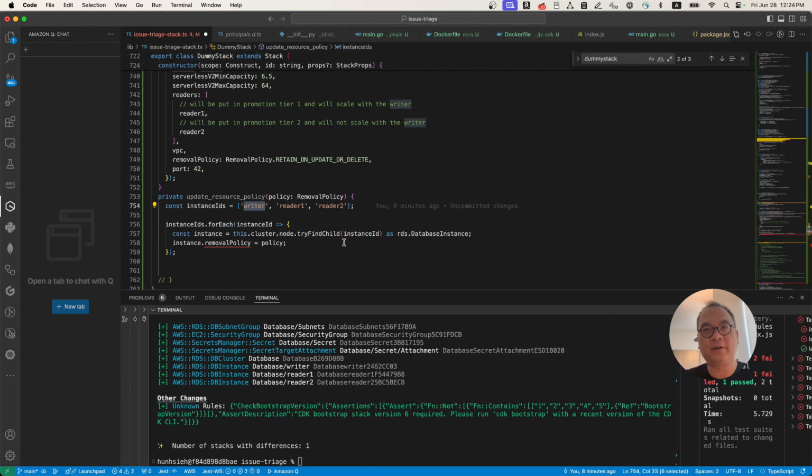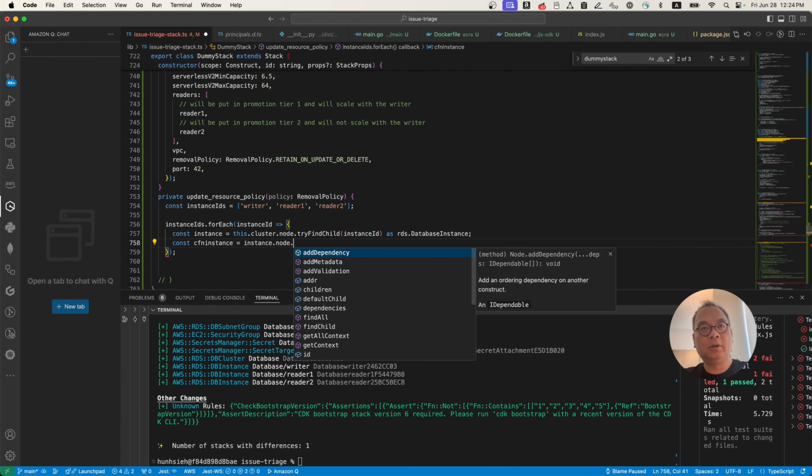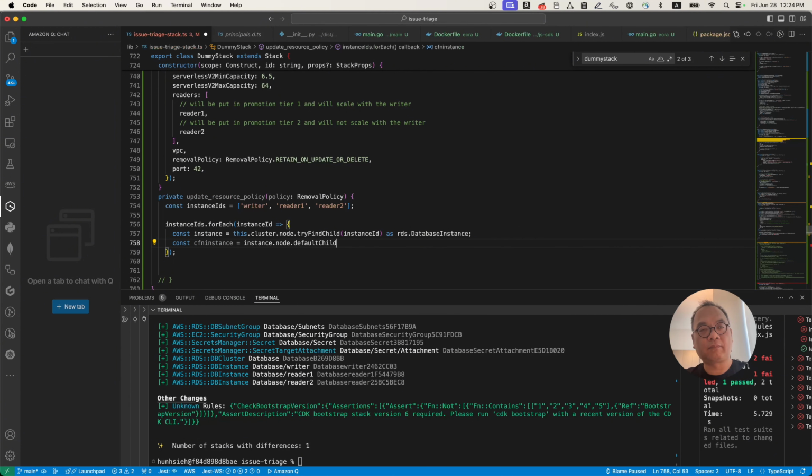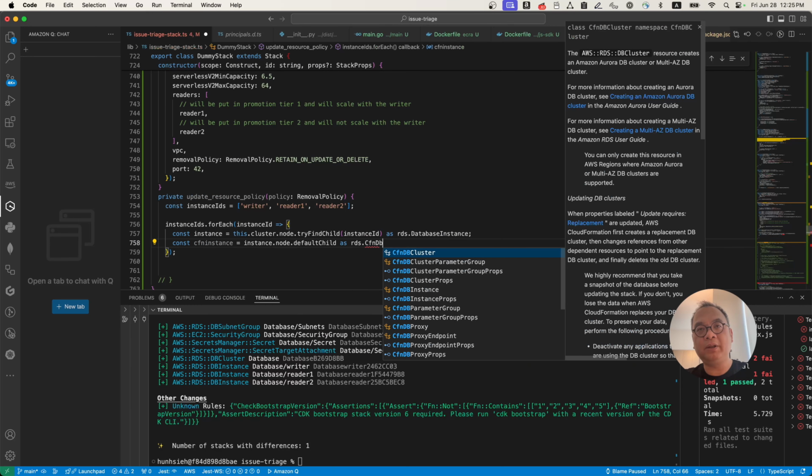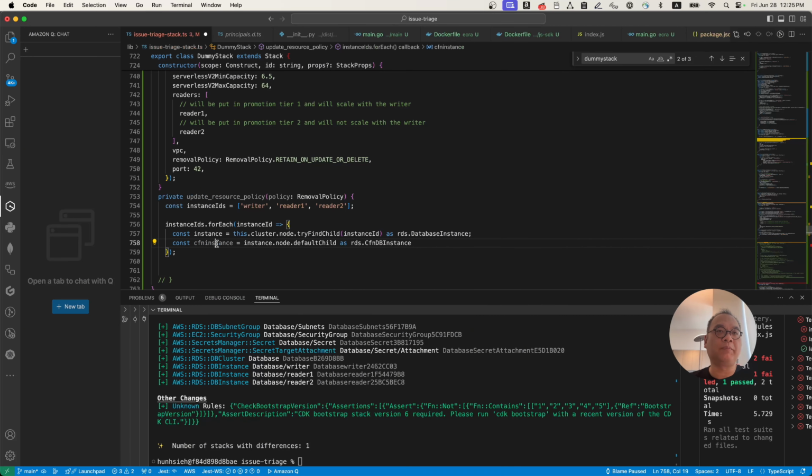Let's find the writer first, and it should be an L2 construct, which is RDS database instance. Okay, so this is L2. If we find the L2, we should be able to locate the L1 behind it, right? So the L1 should be CFN instance. This should be instance node default child, as RDS CfnDBInstance. Okay, so this would be the L1 in the for each.